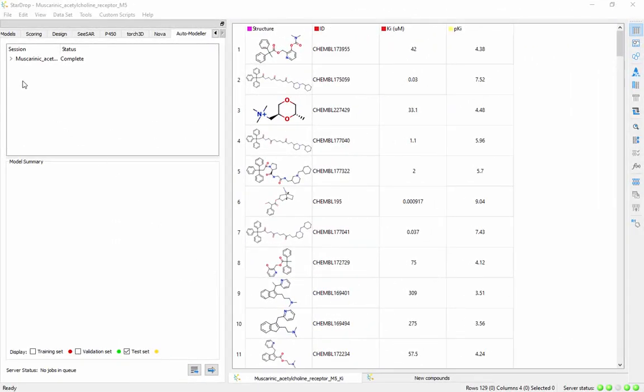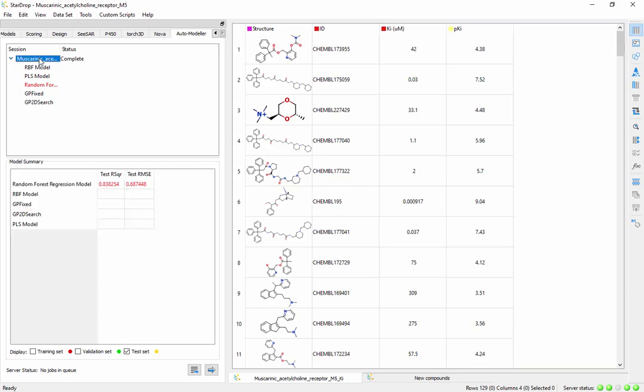When the modeling session is complete, click the arrow next to the session in the Auto Modeler area to open up the list of models generated. The model with the best result on the validation set will be highlighted in red. Please note that the specific results you see may be slightly different to the example shown here due to a random element in the assignment of compounds to the training, validation, and test sets. Select the modeling session to see a table summarizing the results of the different models. This will show the result of the best model on the test set.